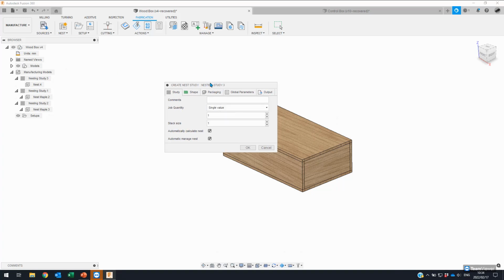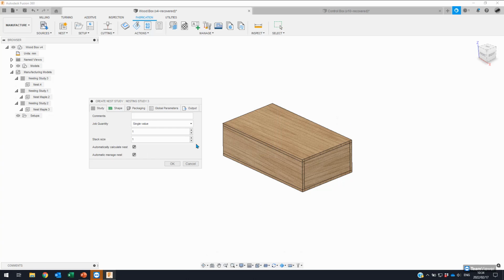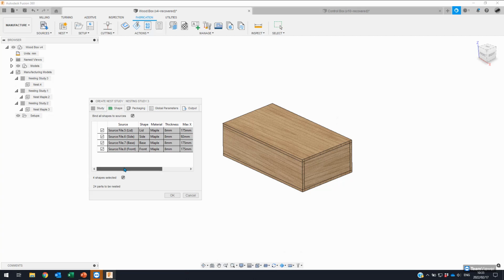And for the job quantity, because I only have the single box, I'm just going to go single value, and I'm going to say I want to create 4 of these boxes. If I go multi-value, it will list the wooden box. I can say, okay, I want 4 of those. If I left the small control box in, that would be listed, and I could choose how many of those I want. I've got single value 4, stack size of 1.